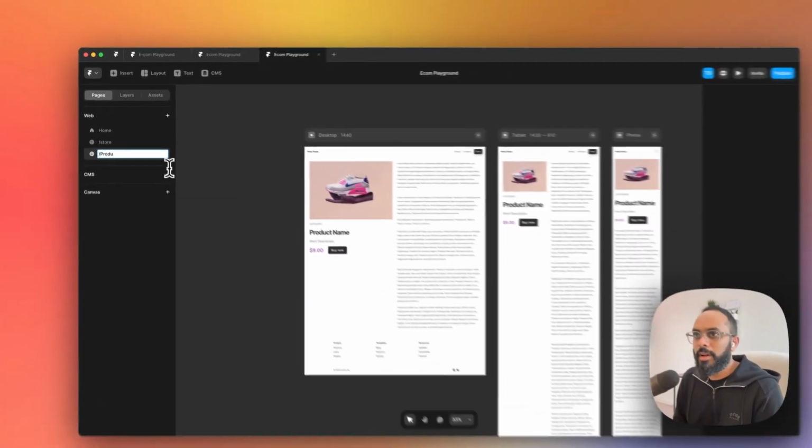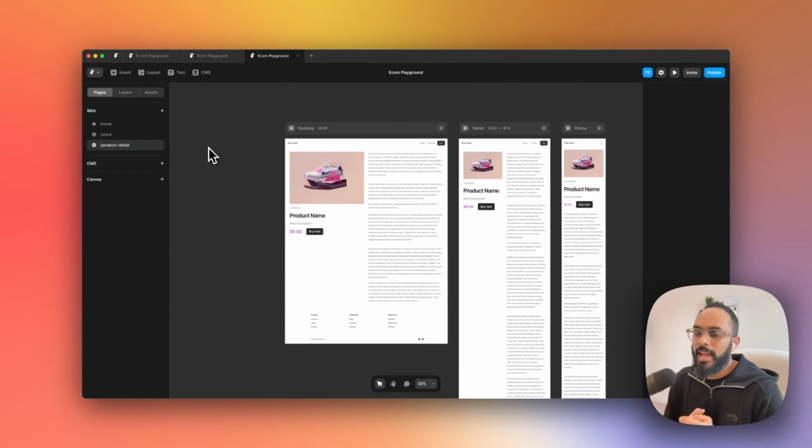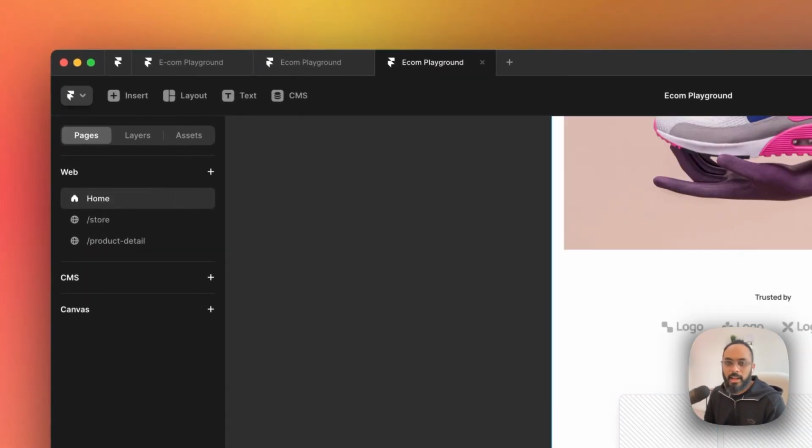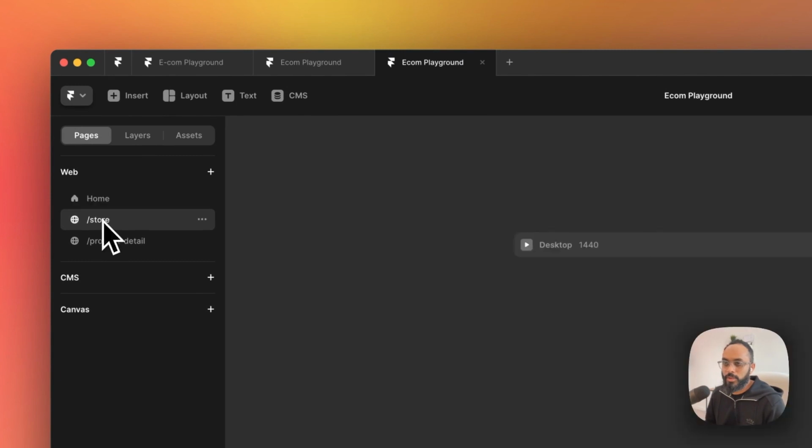We're going to call this product detail page. Excellent, so we've got all of our pages ready. Next up, we're going to connect the CMS to the product detail page, so it generates your product items automatically from the CMS, as well as the product featured cards that will be across your entire website from the homepage of the store.